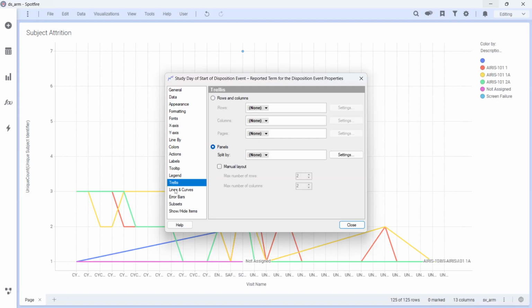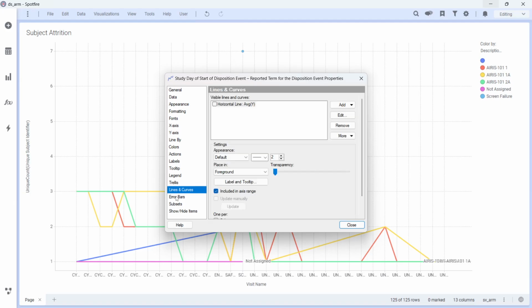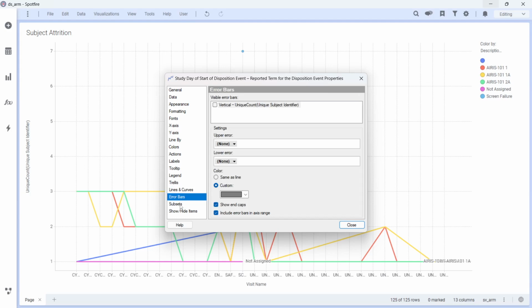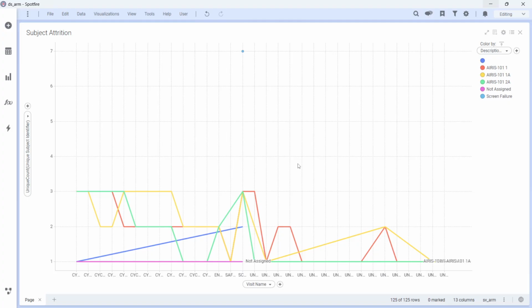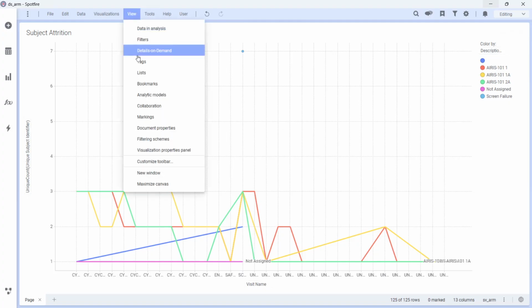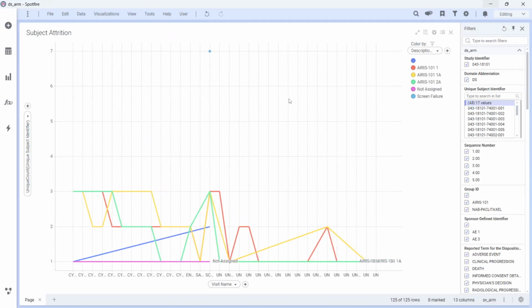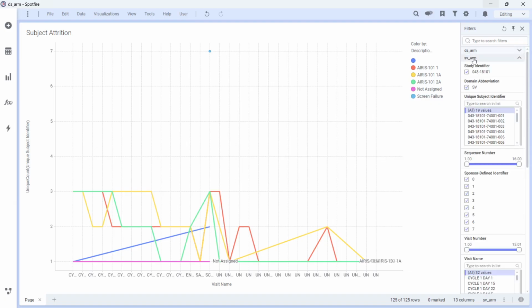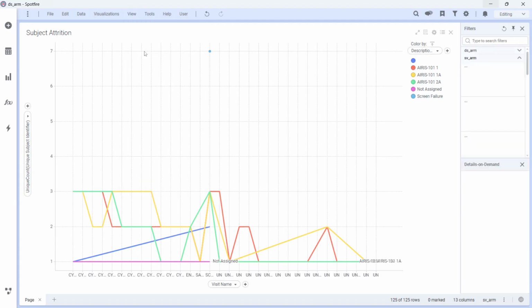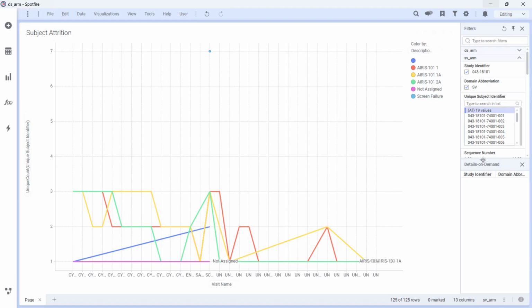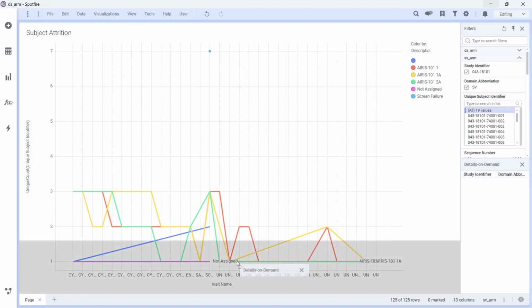So for the choice I keep it as none. Line and curves, there is nothing I can do. So for here everything is okay. So these are the properties I have set. Next I add filters, the filter part, so I have to select SV arm. Then I also add details and demand. So this part I can keep here.